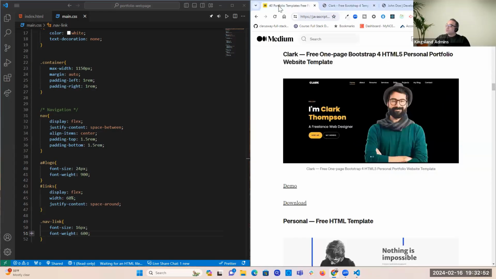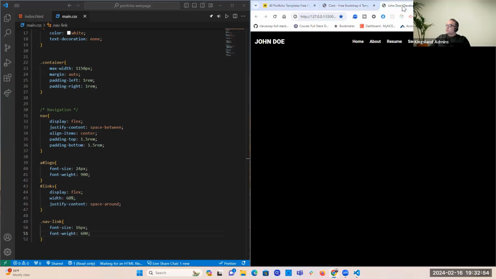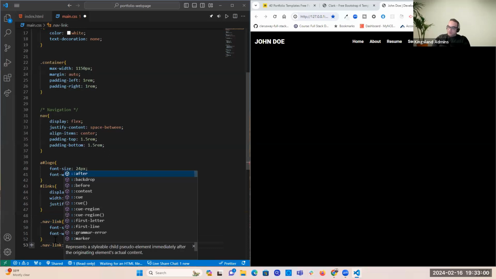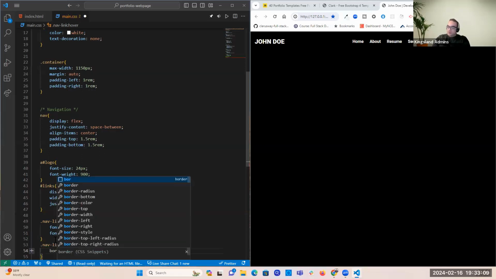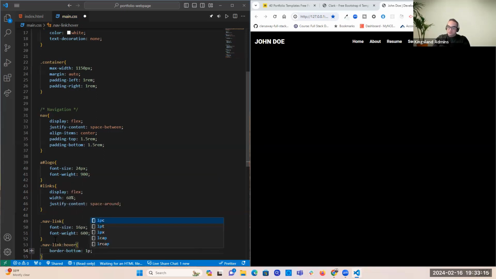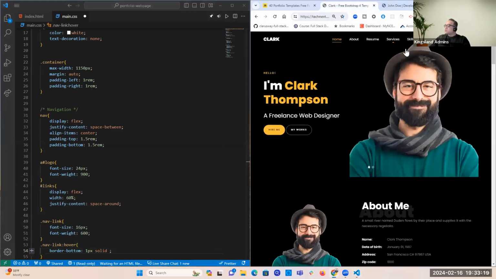Okay. So that nav link, hover. You can do it in multiple ways. You can add a border bottom, and you say 1 pixel solid, and you can get the color that is used here.